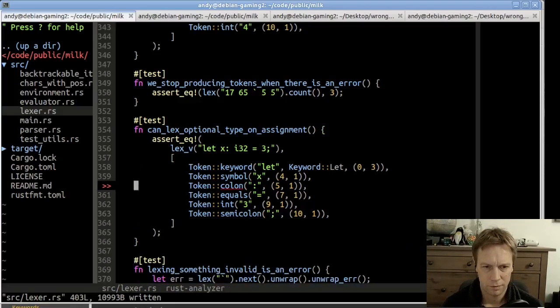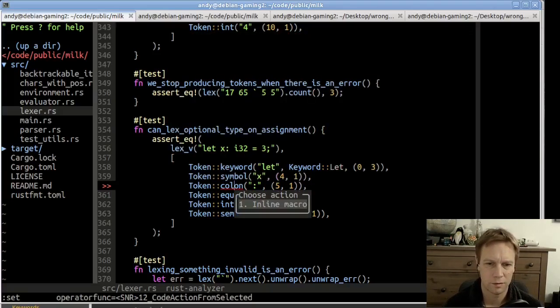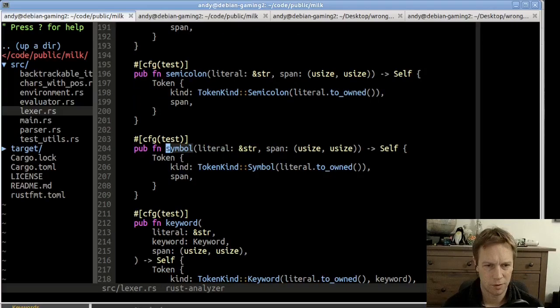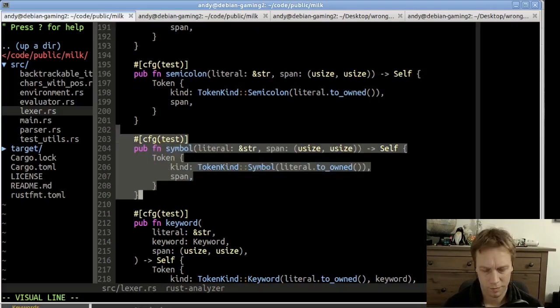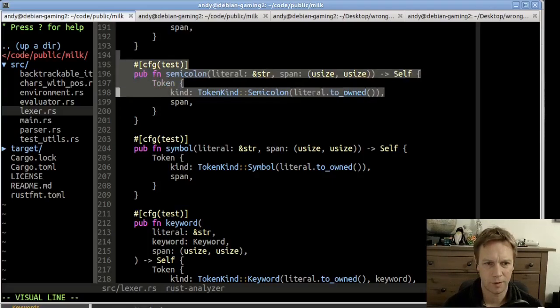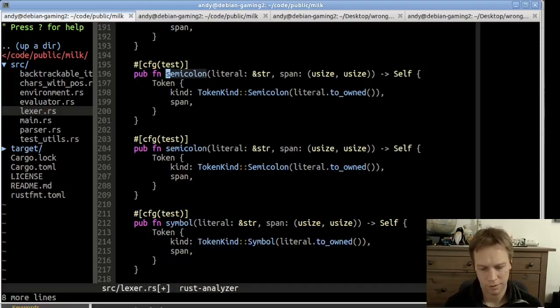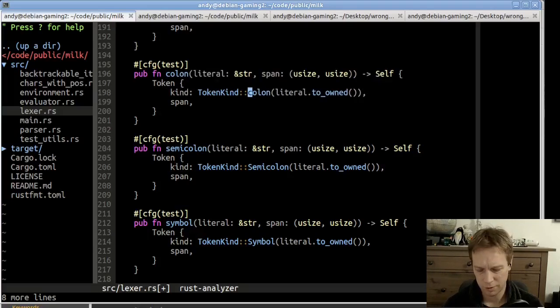So, already the compiler is guiding us that there is no colon function on token. So let's make one. Where should we put it? Let's put it just before semicolon, shall we? It's going to work pretty much like semicolon, I guess. So let's just copy that. Semicolon is made from a semicolon type, like so.